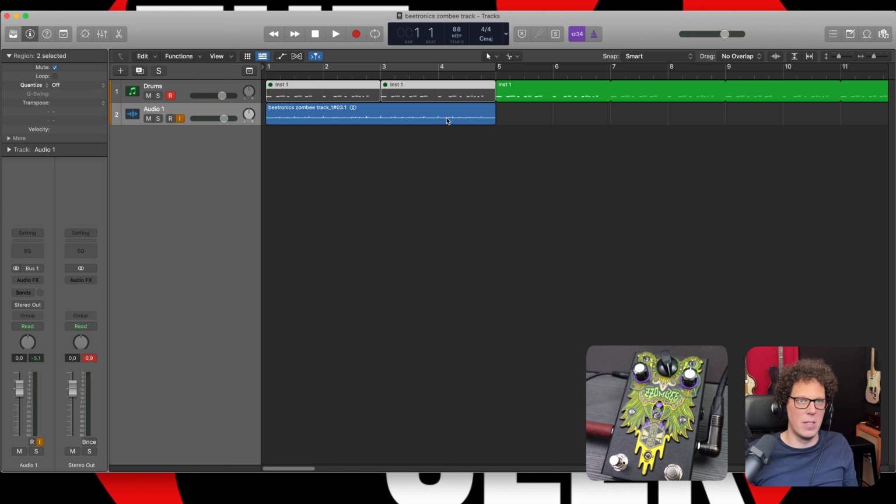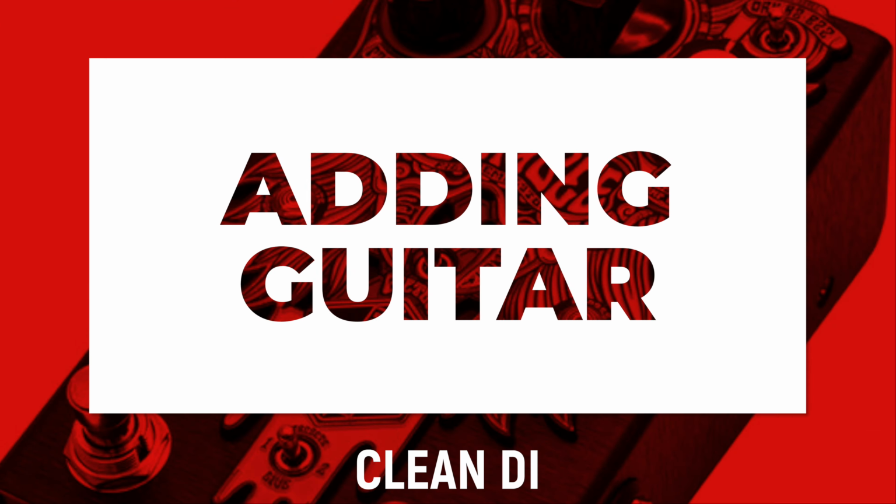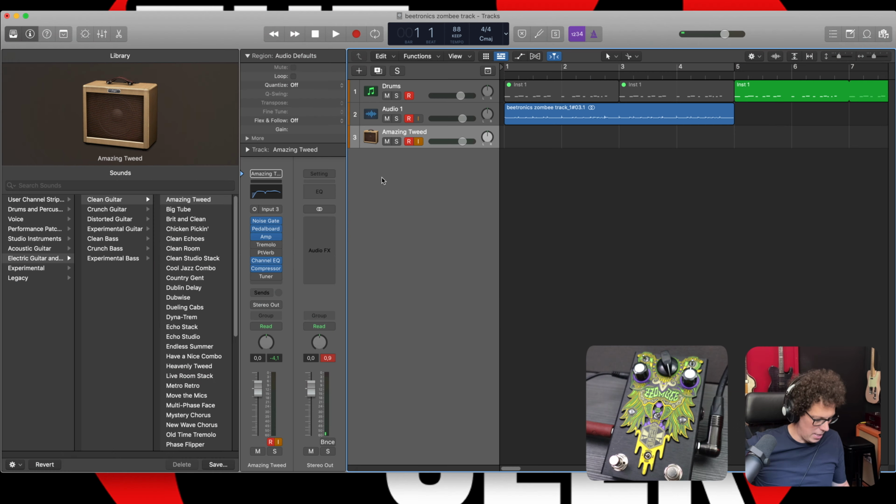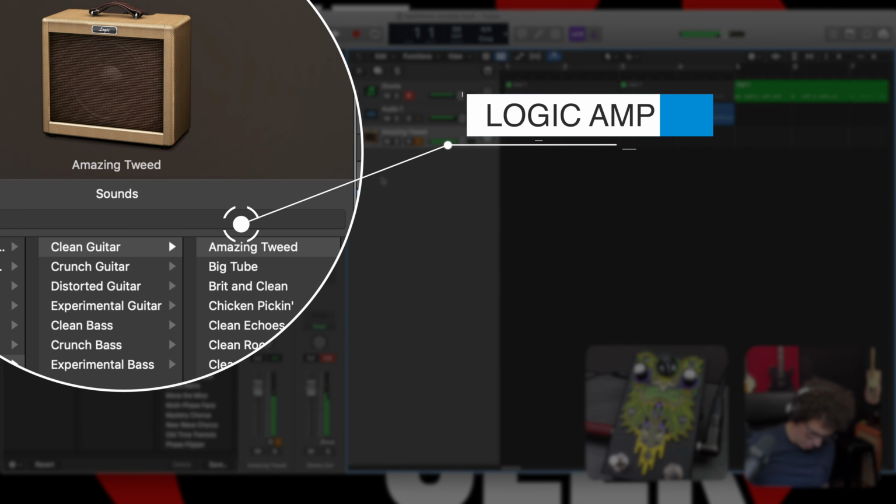Now, what I want to do is I want to put some guitar in there. So let's put some DI guitar. Now, this is just a clean sound. Clean-ish.